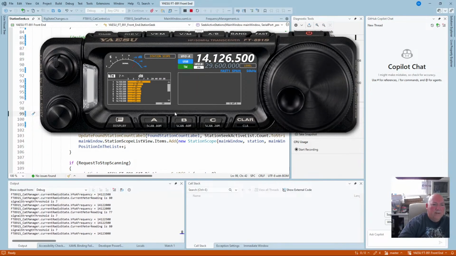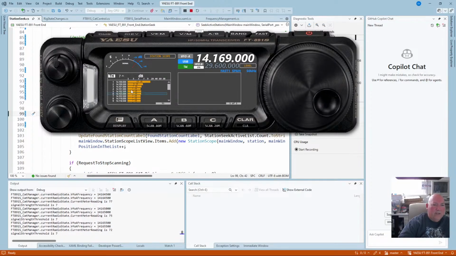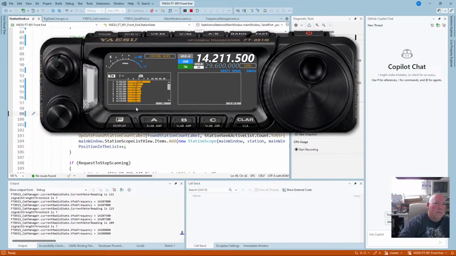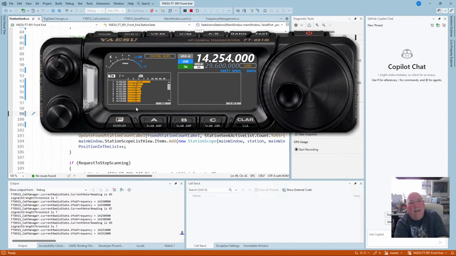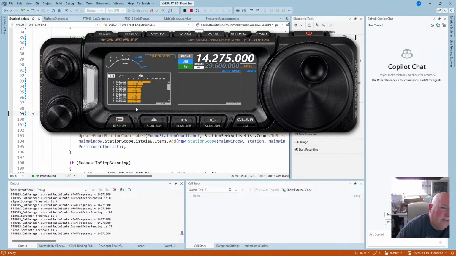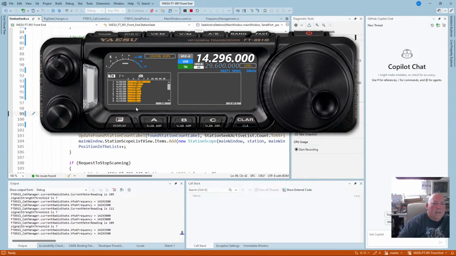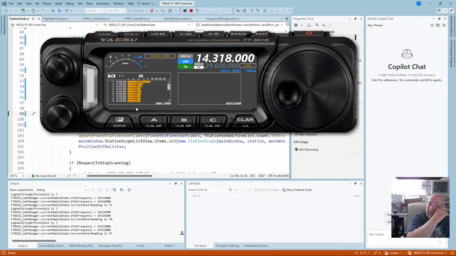That's better. That's better. So it's only adding them if it beats the threshold. So the ambient noise floor or signal, if it's a signal in there, it beats the thresholds and it adds it to the list, or doesn't add it to the list if it doesn't beat it.